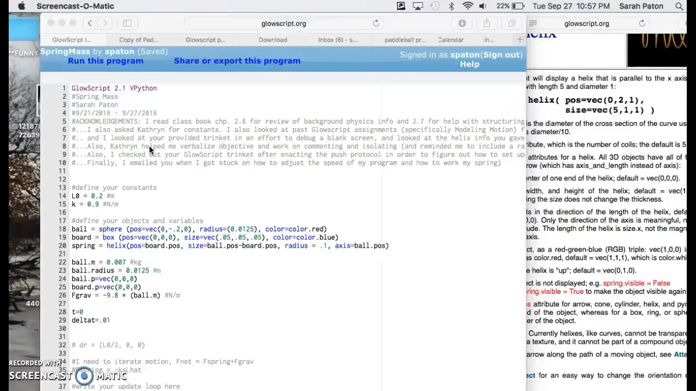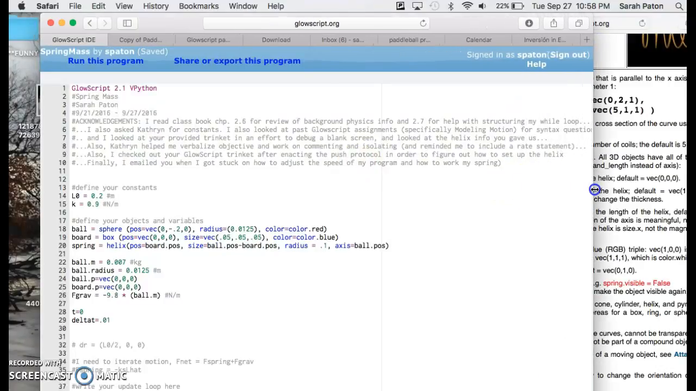At first, I felt completely lost, as if I had no idea what I was doing. So I went to the book and ended up reading chapter 2.6 for some of the background physics. And I also looked at previous GlowScript assignments, specifically modeling motion, in order to better understand the syntax. And yes, you can read the rest.